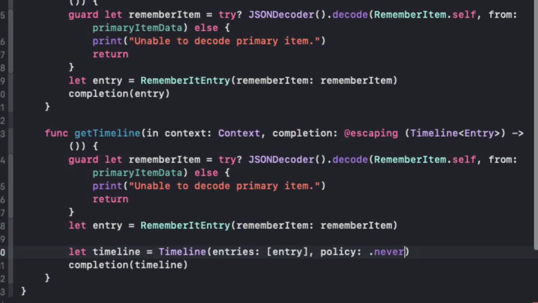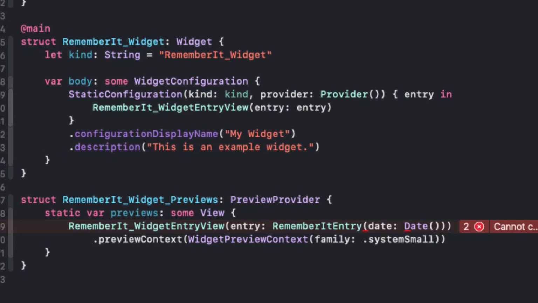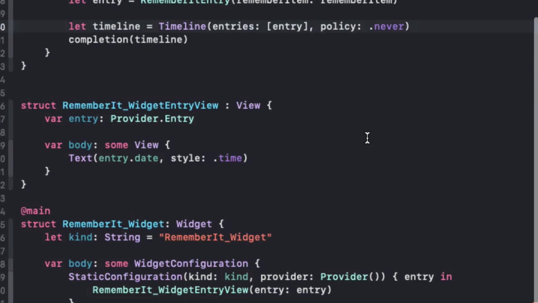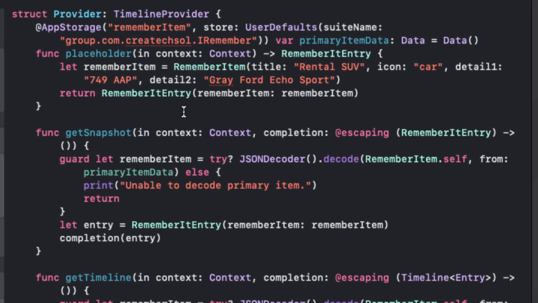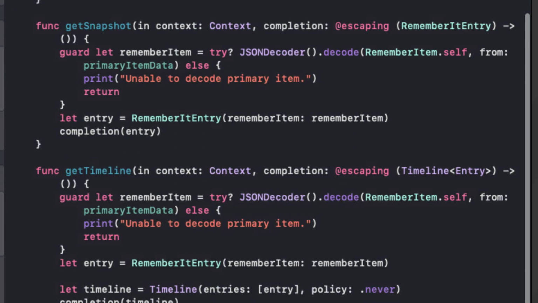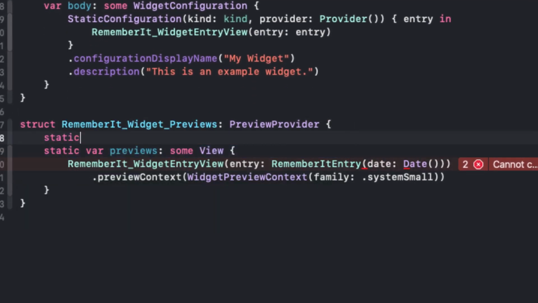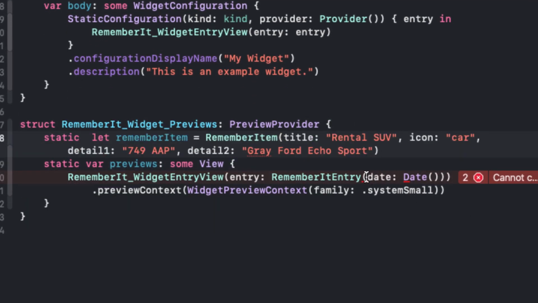The final error is our preview provider. It's displaying a widget entry view that requires a remember it entry that also requires a remember item argument. Let's use the same sample data that we created for the placeholder, and we'll make it a static property, and then update the remember it entry by removing the date and adding in the remember item.